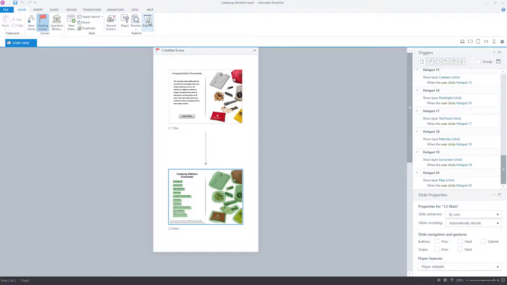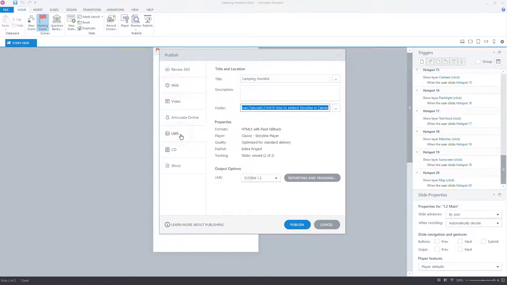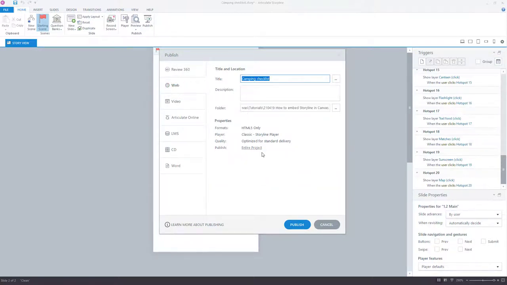So I'm going to click on publish. Okay, so I have a title, I have a folder where I want it to save to, I could put a description if I wanted to. I'm going to save it for web instead of something like LMS, because I don't want to export this as a SCORM package. That is an option. That's something we can talk about on a different day. But right now, I want it to be not SCORM. I don't want it to be reporting and tracking. I just want the interaction. So I'm going to save it as web.